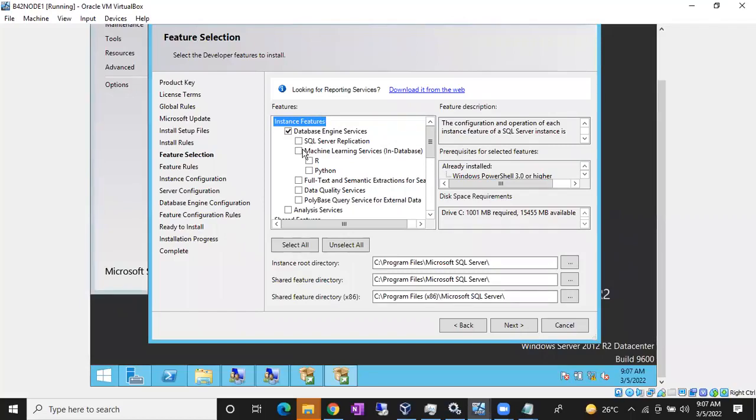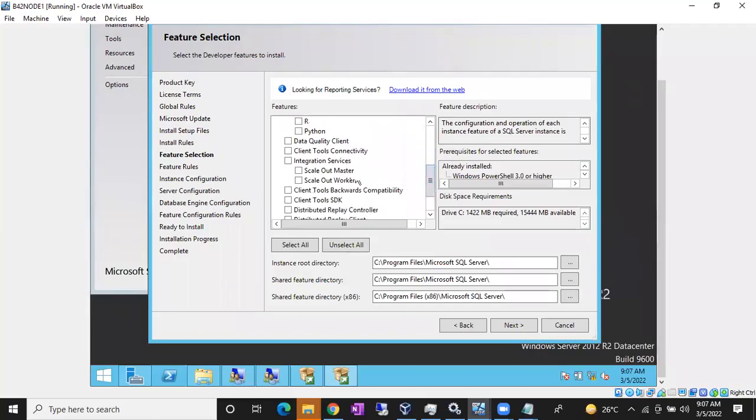SQL Server replication, full text. Okay, and client tools connectivity, client tools backward compatibility, client tools SDK, SQL client connectivity SDK. Okay, done. Next.